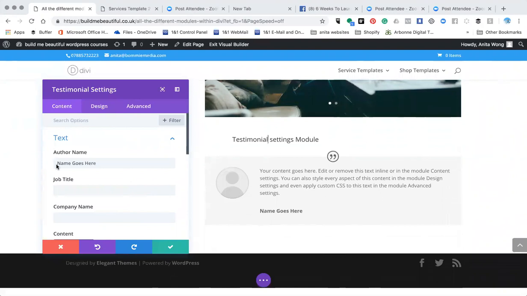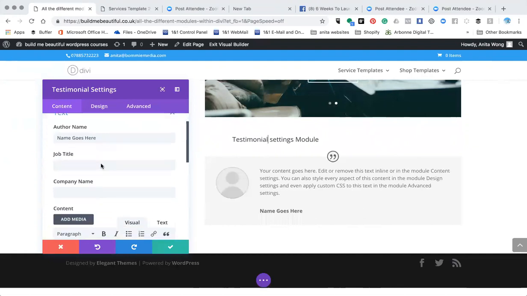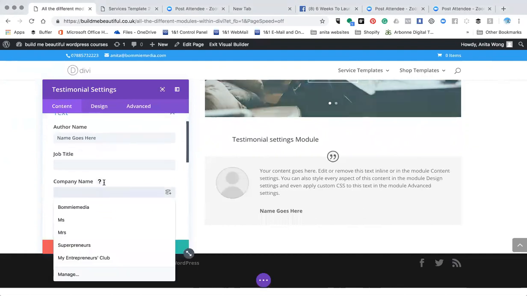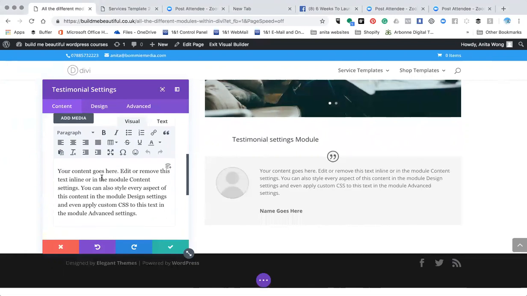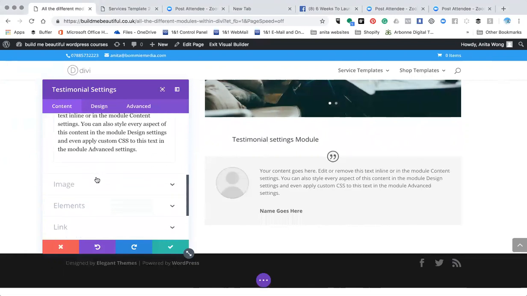It can be highlighting, like if someone's like a quote, or if someone's written to you about a product that you've used. You know, you could use it for lots of different things. It's just officially the testimonial one. So the name of the person who has given you the testimonial goes there. You can put their job title in if you want, and their company name. Then you can add your content, and then you can add an image.